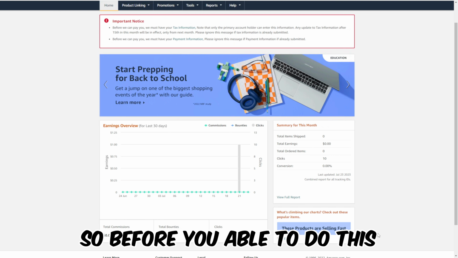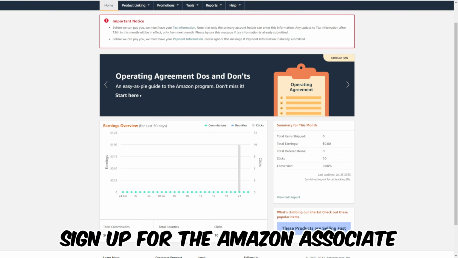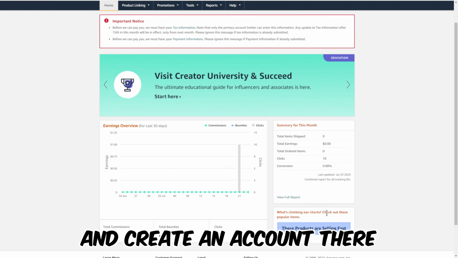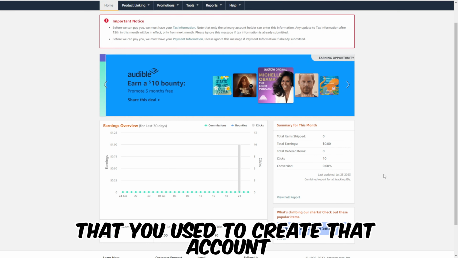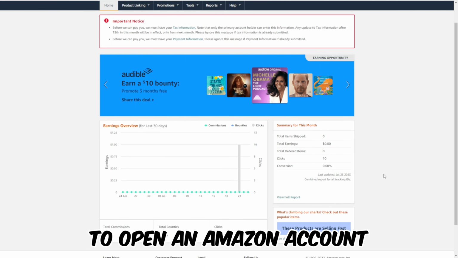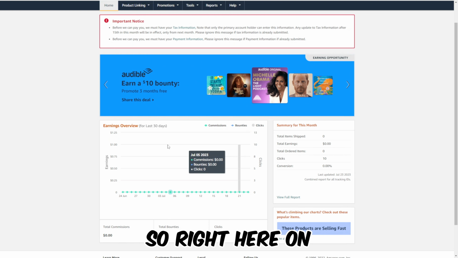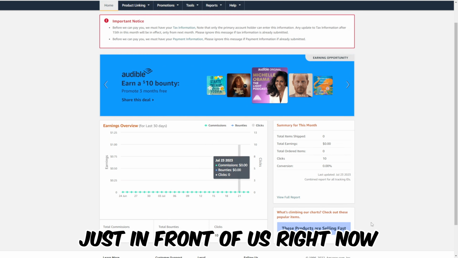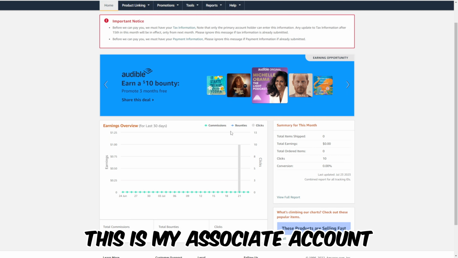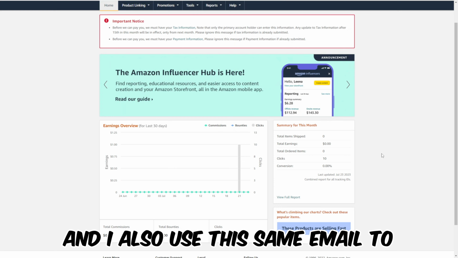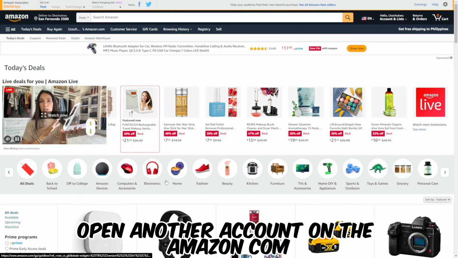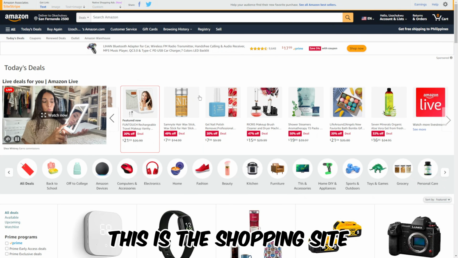Before you're able to do this, you have to sign up for the Amazon Associate and create an account there. And you're going to use that same email that you used to create that account to open an Amazon account. Right here on the screen is my Amazon Associate account. I also use this same email to open another account under Amazon.com, which is the shopping site.